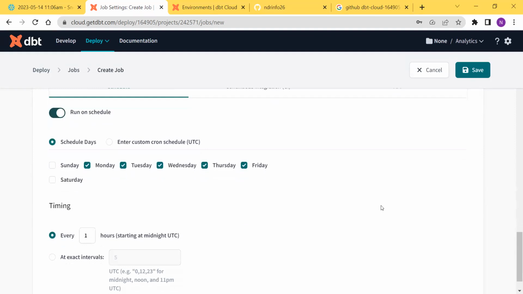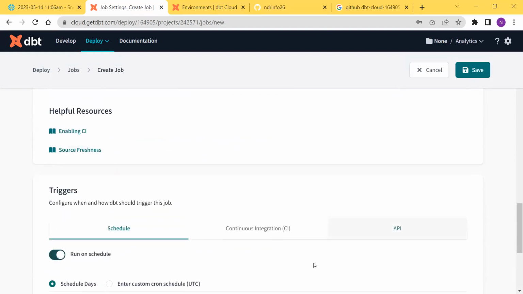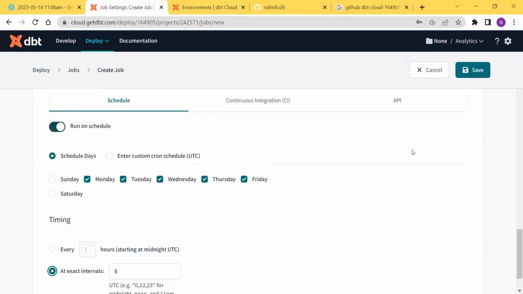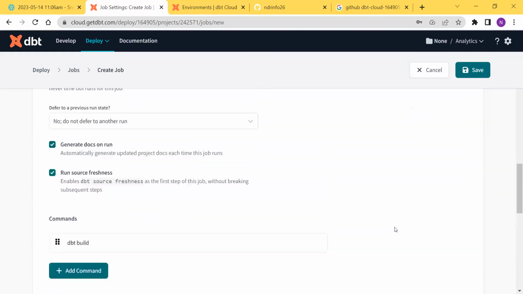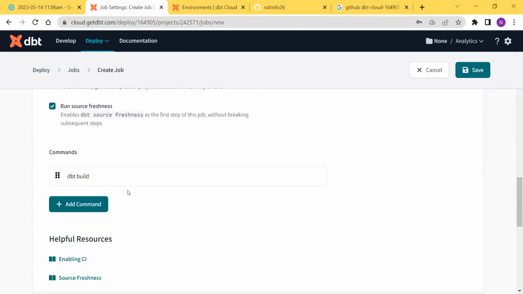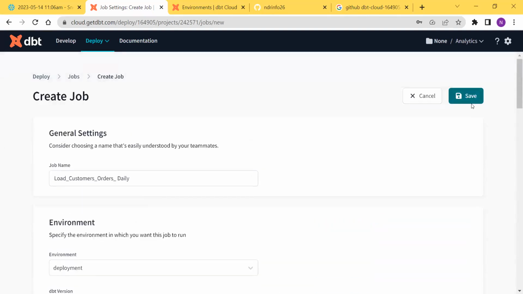Okay. So this is how we can schedule our jobs. We can have a schedule, or we can have an API trigger, or we can have a continuous integration one. So we have three different ways actually. You can add multiple commands here, whatever commands you want to run, and just click on save.